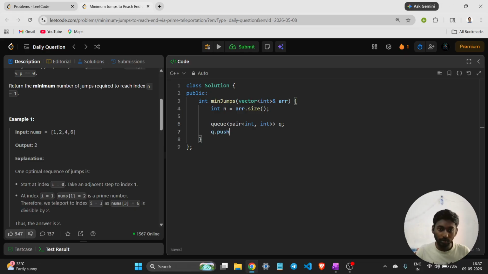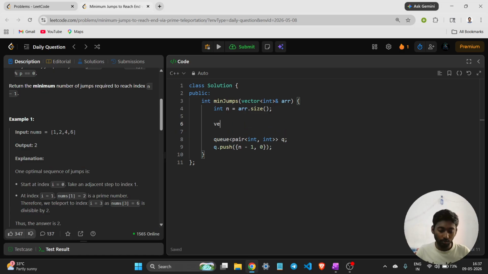Now queue dot push n minus 1, 0, because we can reach n minus 1 in 0 steps. Also, we need to take a visited array, vector boolean visited n, and we will make this visited of n minus 1 as true.